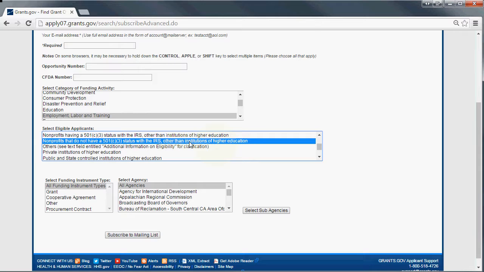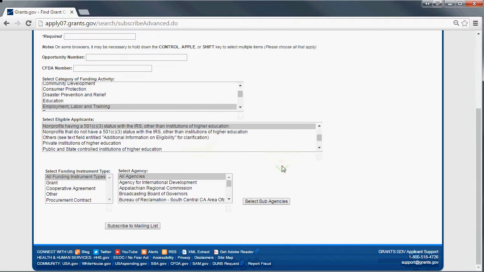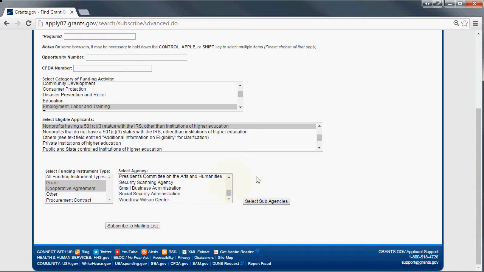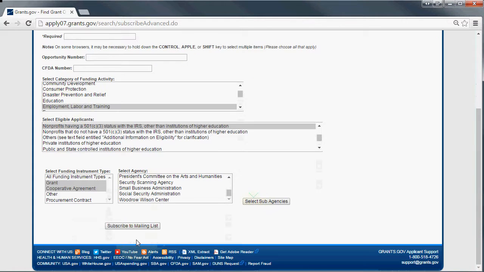And then you can either do higher education, which I do not believe we have, so it would actually be this one here, other than institutions of higher education. Here at the bottom of the screen, again, you could narrow your search down to show only grants and cooperative agreements, and then you could also select agency. But in general, if you're just looking for overall grants that happen to be in these activities, I would just leave that open. And then you're going to click subscribe to mailing list.